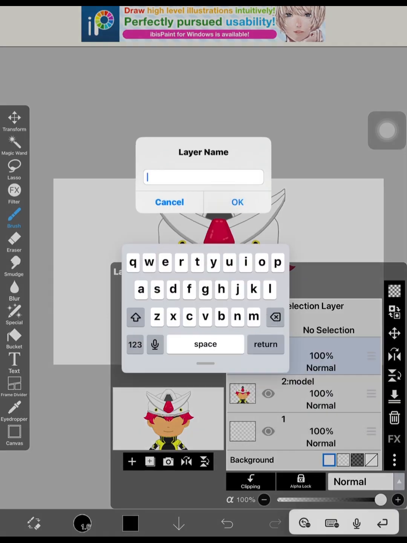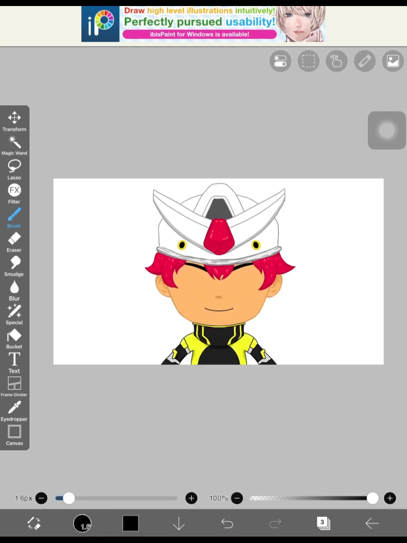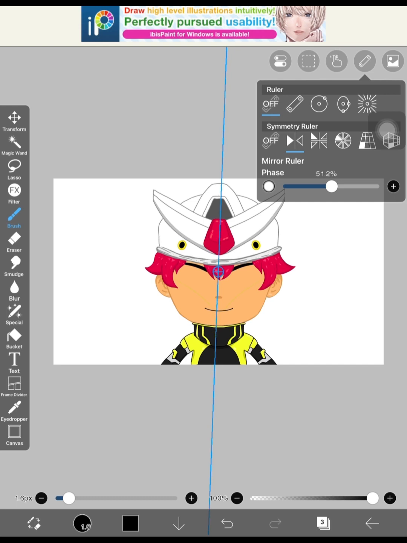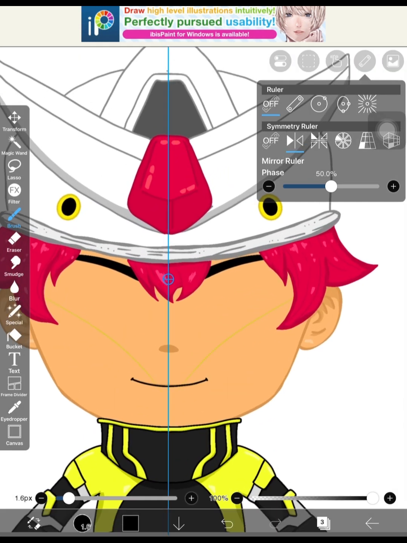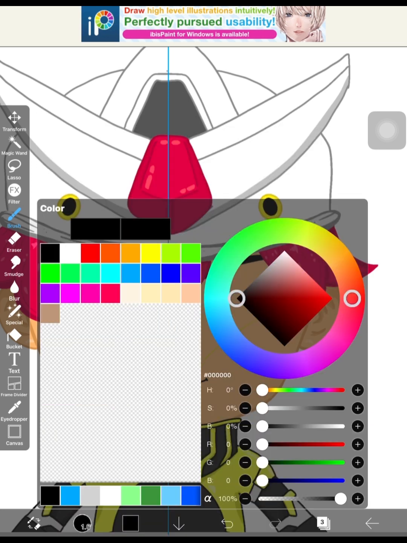Insert a new layer and rename it as guide. We are going to draw the eye guide on this layer. Activate the symmetry ruler, rotate it, and place it at the middle of the model. Use a brush with blue color to start drawing the eye guide.